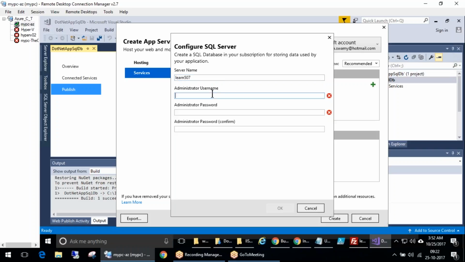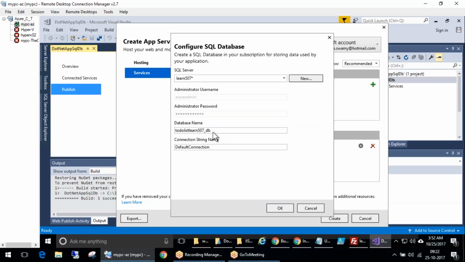What user ID and password do you want? I'm giving Azure admin, I think I can give this. Then the password which I want to give. Now, what is the database you want to create? I want to create land 507 to-do list, or maybe I can simply give to-do list app. After that, don't click on OK. Make sure that you change this.